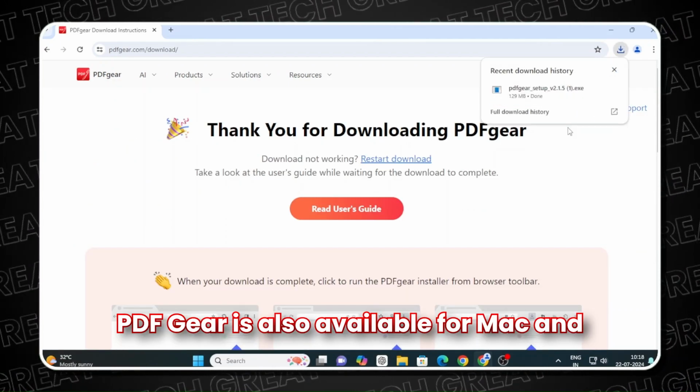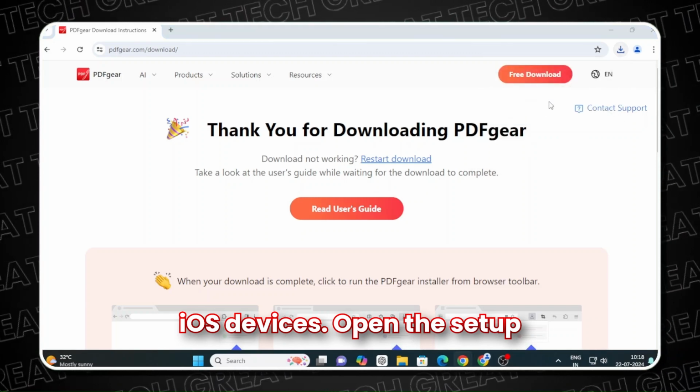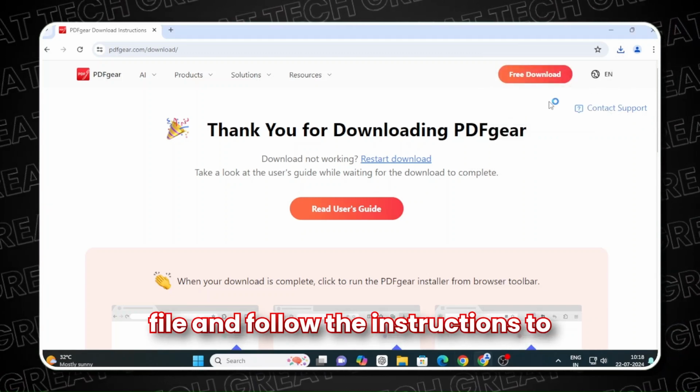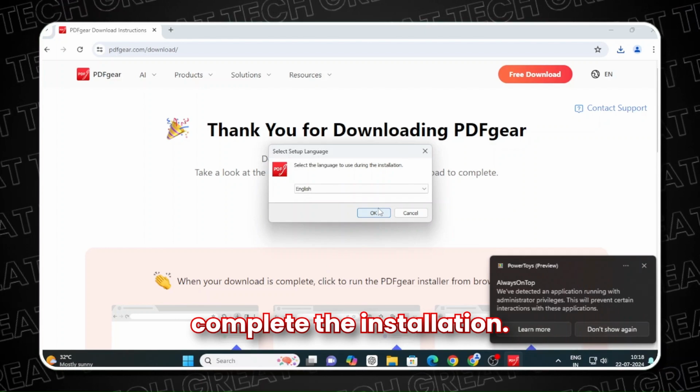PDFgear is also available for Mac and iOS devices. Open the setup file and follow the instructions to complete the installation.